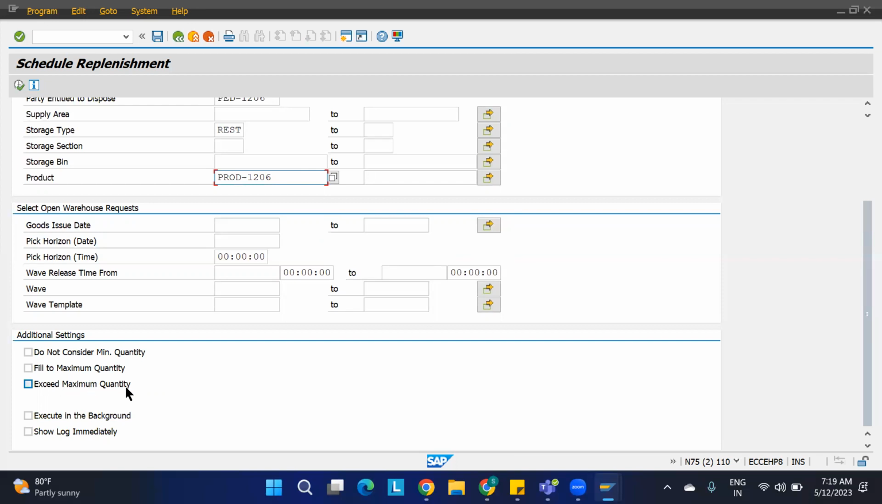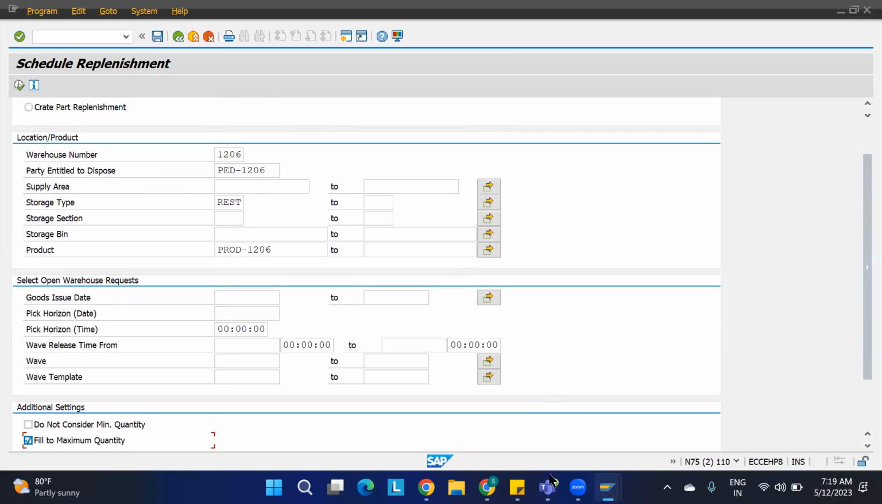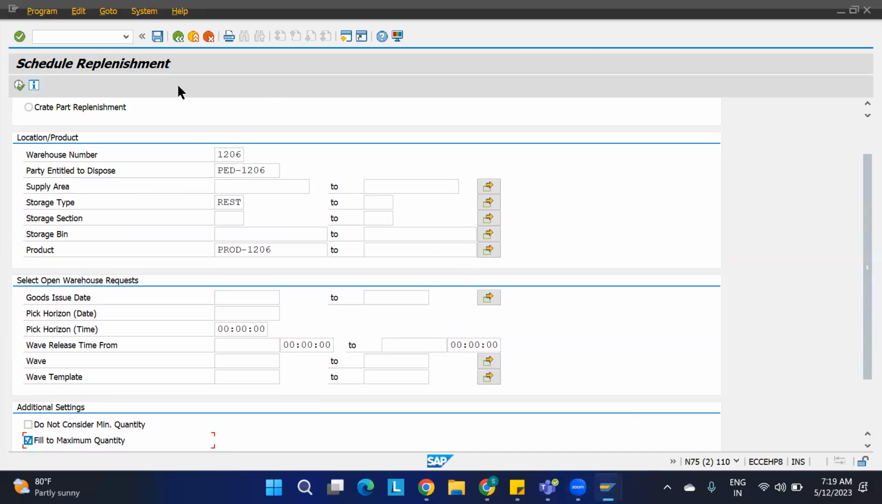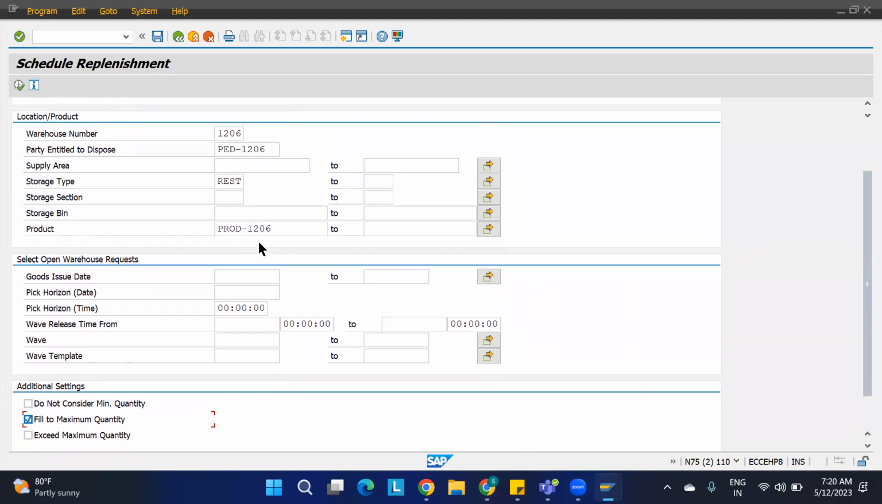Here executing in the background is there. If any logs are there, show the logs, like that we can provide. Just tick this show logs and fill to the maximum quantity, we can say. Then for this, if you check, what is the setting? This one is a replenishment.